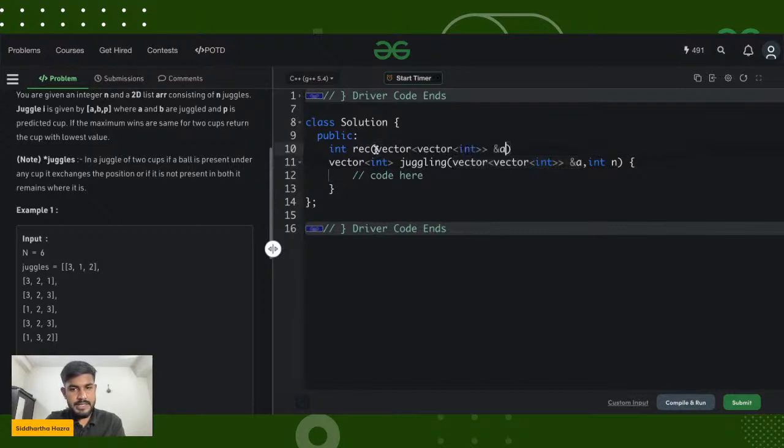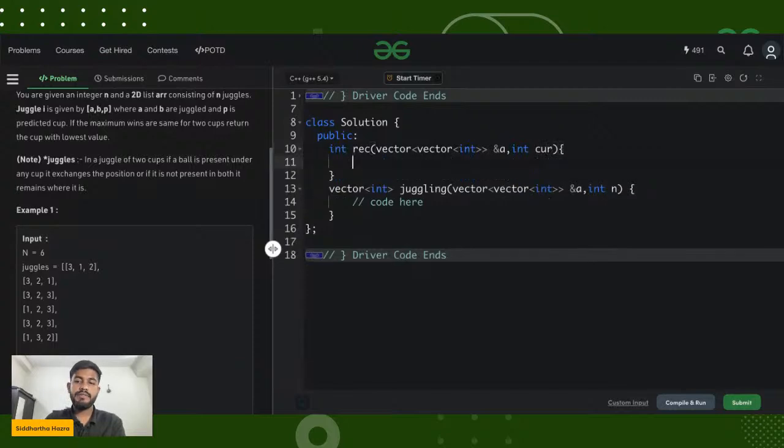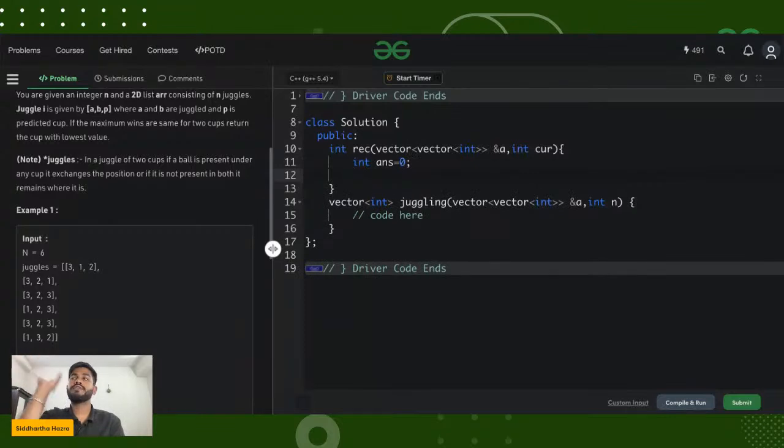We would pass this array, and then we would say that this is the current position, like from this position we would start. Current position is equal to this position; this would be the initial position. So the initial total points, the scoreboard, would start from 0.